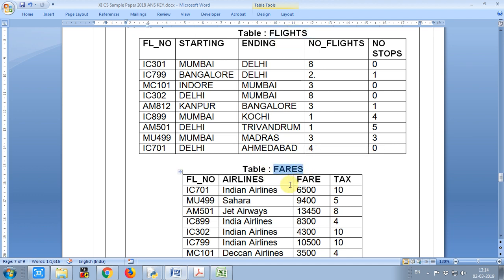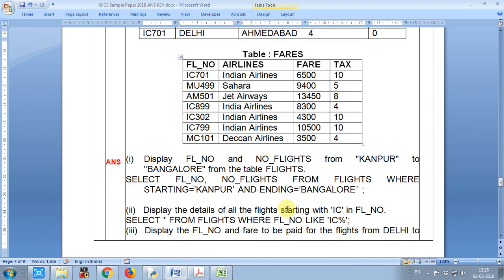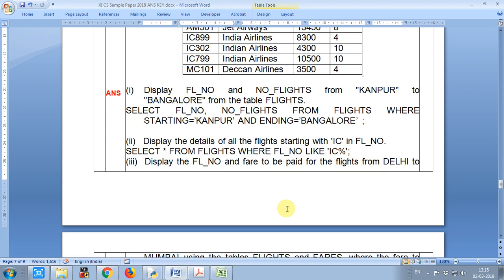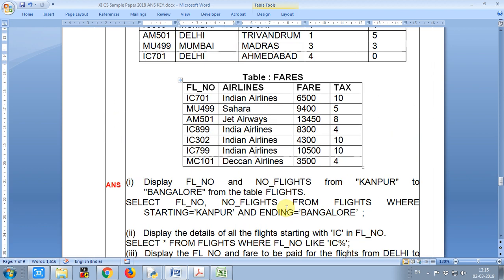And you know very well, after select you put the columns which are to be displayed. Here in the first question you have to display flight number and number of flights. So we will say select, then flight number comma number of flights. That is the column name flight number and the column name number of flights. You are asked to display only these two columns from this table. You are not going to put select star, you are going to put select FLNO comma number of flights. Okay. And then you will say from which table, so you will say from flights.